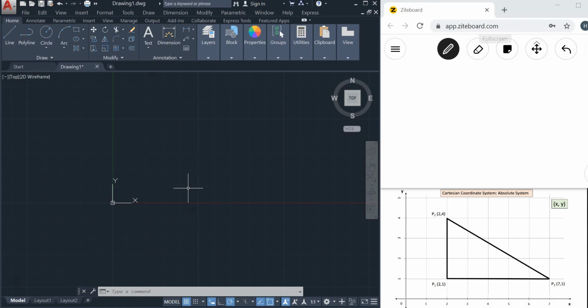In this video, we are going to take a look at an example of absolute Cartesian coordinate system. Let's start by invoking the line command. It is asking you to specify the first point of the line.